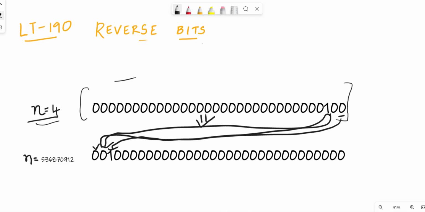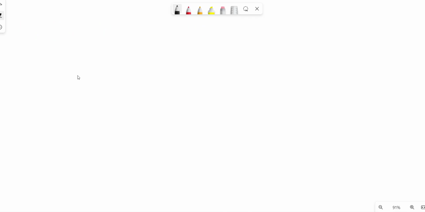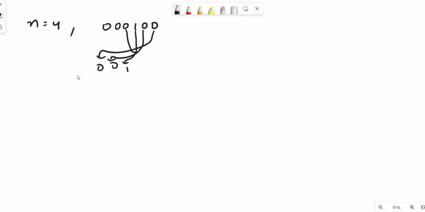I think the problem statement is pretty much clear, so we can move on to the basic approach. For ease I'm taking a smaller version of the given input, only 6 bits of it. So n equal to 4 is going to be 0 0 0 1 0 0. The reverse of this is going to be, the last one will come in the first place, again 0, 0 1 0 0. So the output is going to be 8, right?